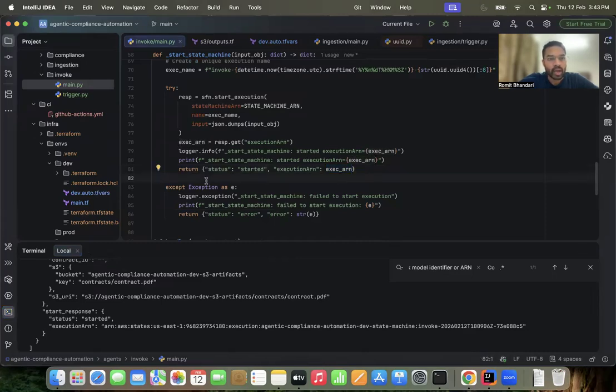So we have the invoke lambda as well in place, which will actually invoke the step functions in real time, or for a real world scenario.